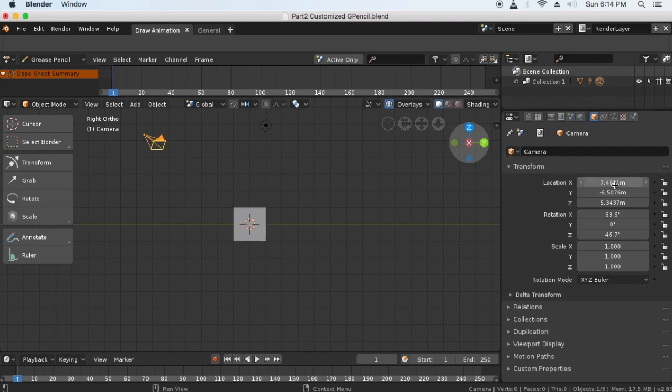First, go to the X location and type 0. Press Enter. Then go to the Z location and type 0. And then Enter. Next, go to the rotation X and type 90 degrees. Last, change Z to 0 degrees.